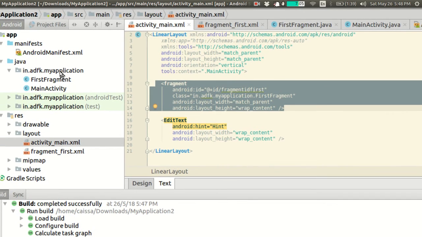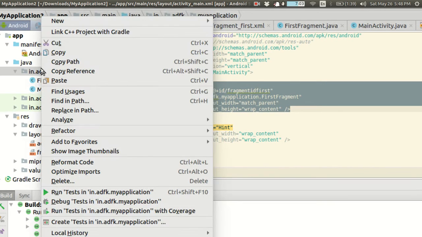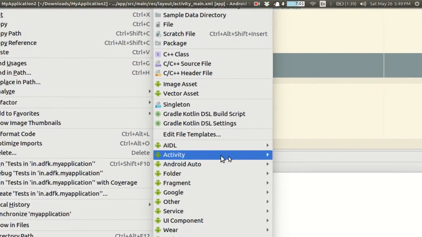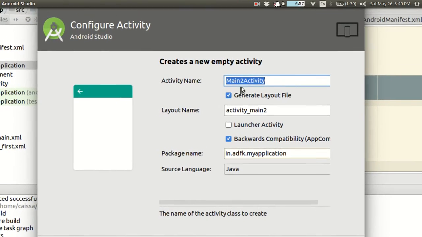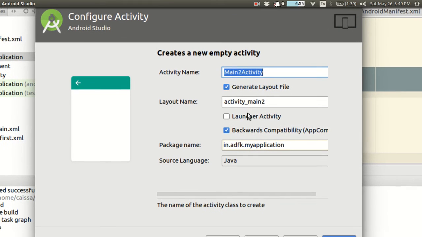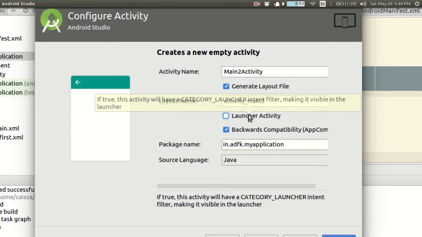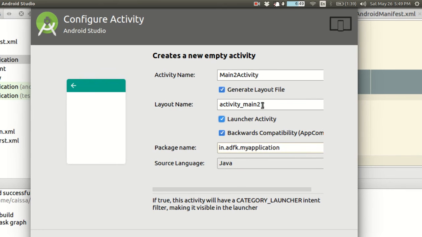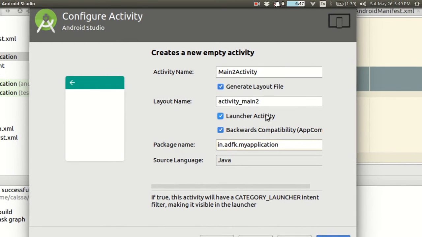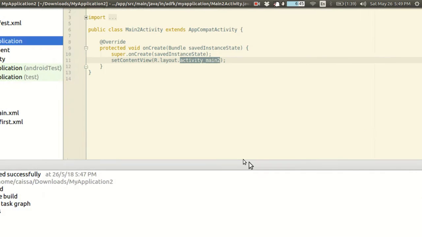Now I'm going to create a new activity again. Empty activity, main to activity, and we will create it as a launcher activity. There will be a default layout called activity_main2. Now remember, every activity has to have a separate layout. Finish.